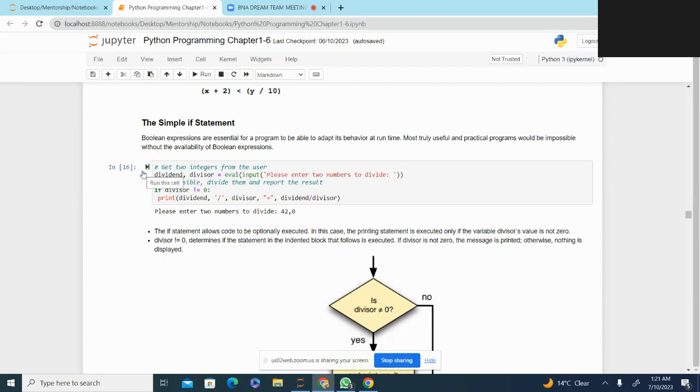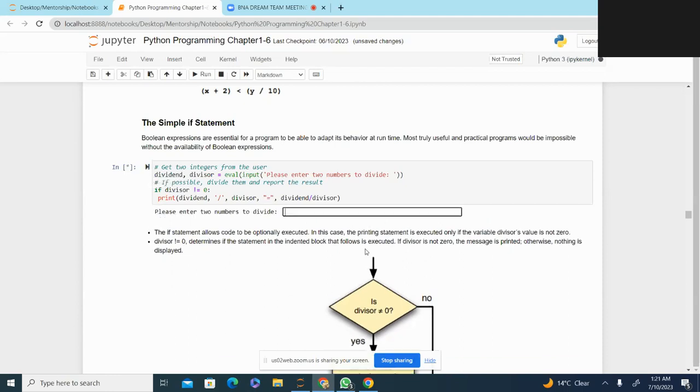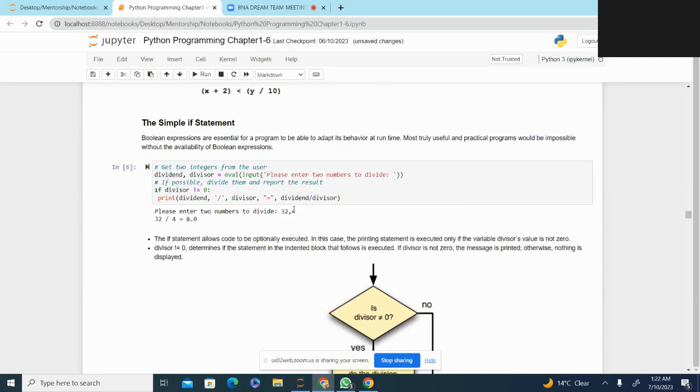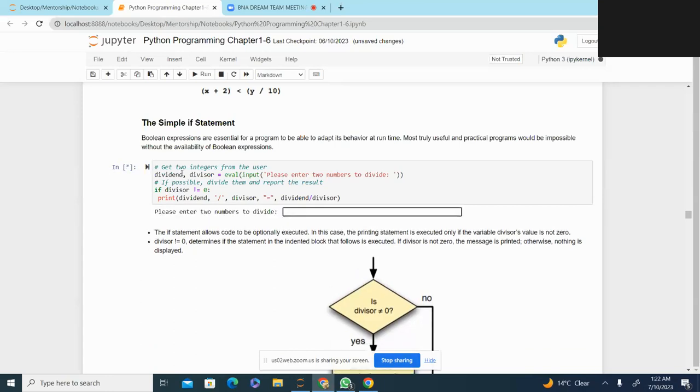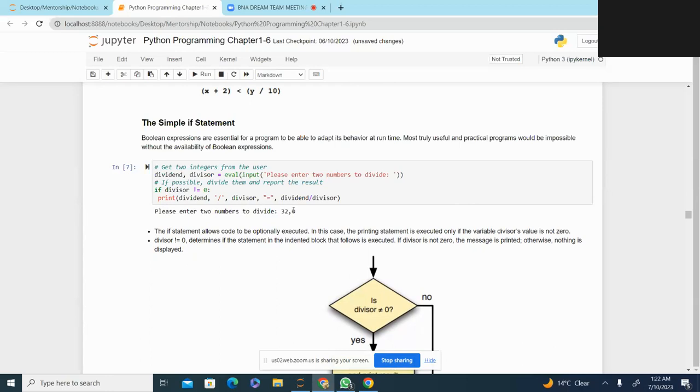It will give you the output. For example, when I run it and I give it 32, comma 4, when I press enter, you see now the program will compute for me 32 divided by 4, and it will give me 8.0. But now when I enter a number which has got a 0, 32, then comma 0, and I press enter, now you see here, it doesn't give me the output.